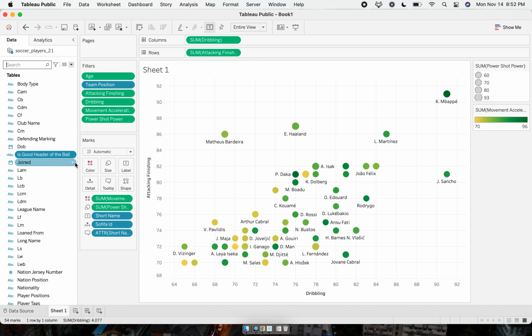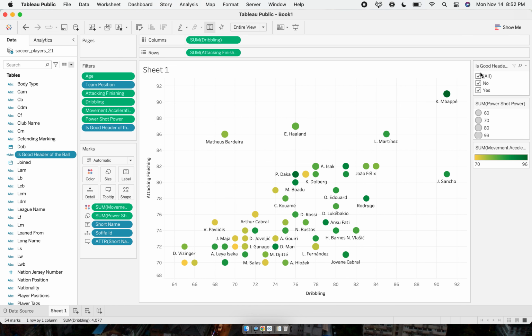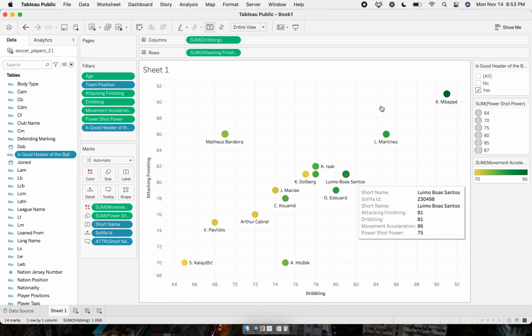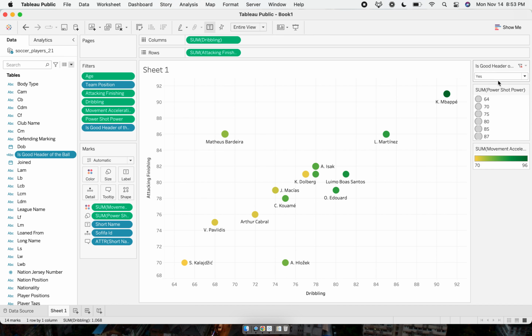What I want to do is hover my cursor over this new field, click on the arrow for it, and say show filter. Now this filter will pop up in the right panel as a filter card, and I can just go ahead and quickly select yes, and I can only see players who are now good headers of the ball. And I can take my cursor, click on the arrow next to the filter card of is a good header of the ball, and I can basically say I want this to be a multiple value drop down. That way it's a little cleaner per se.